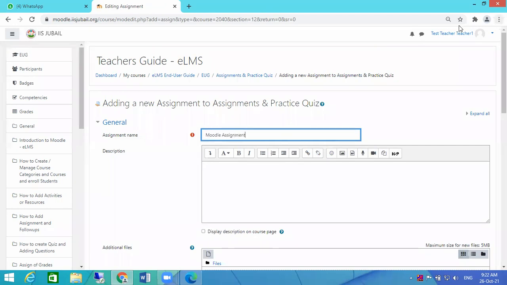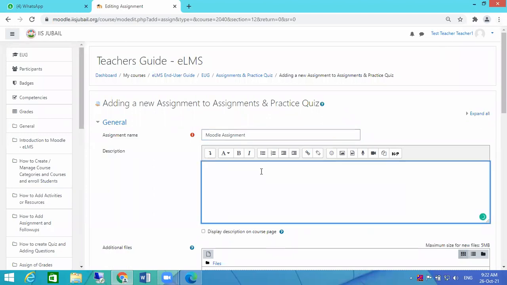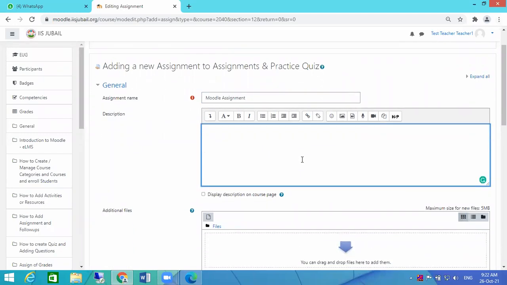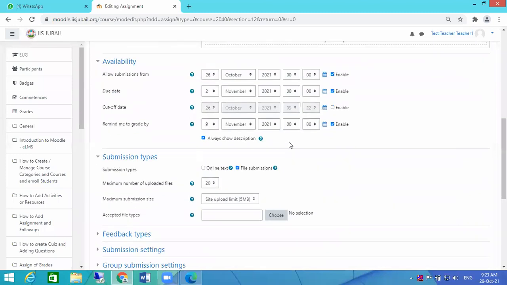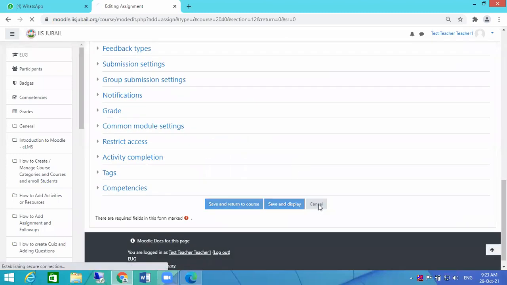I have given the name Moodle assignment. Here, if you have any description or the questions directly, you can just type it here and display that description to the students. If it is a question, where do we have to go for this? Let me close.